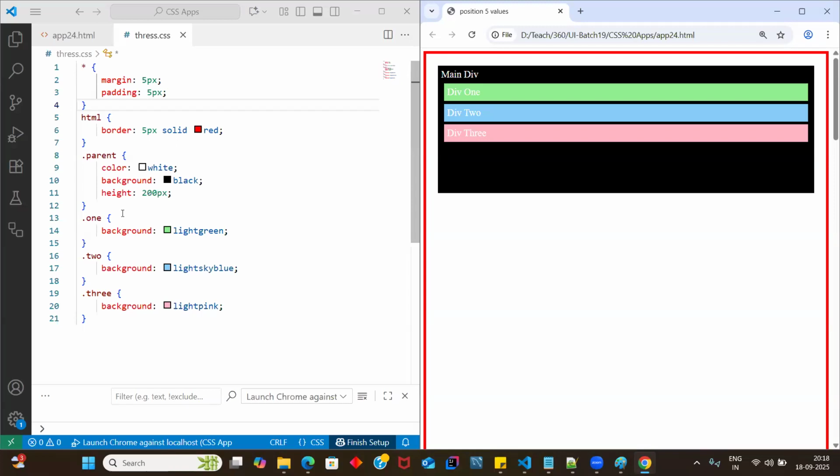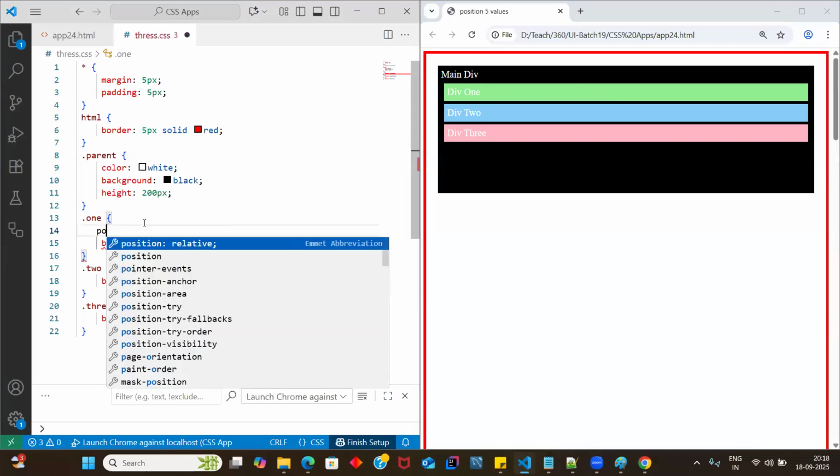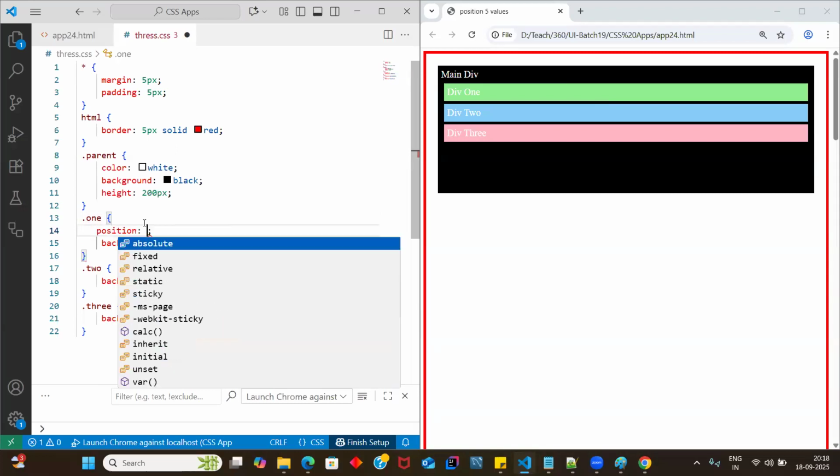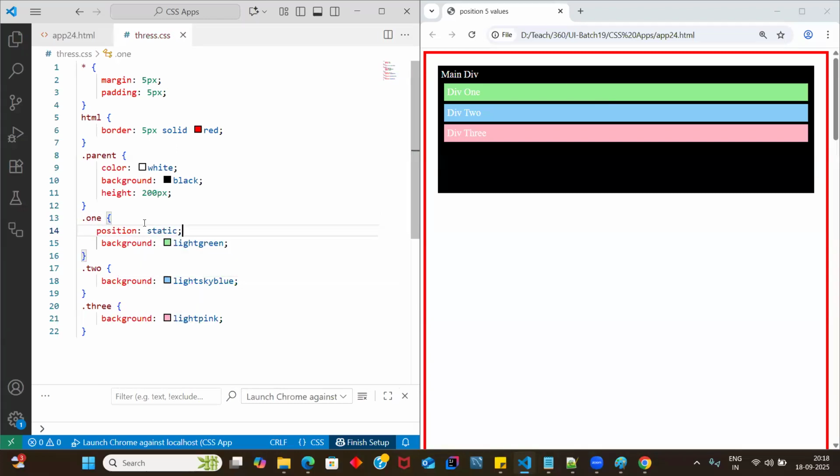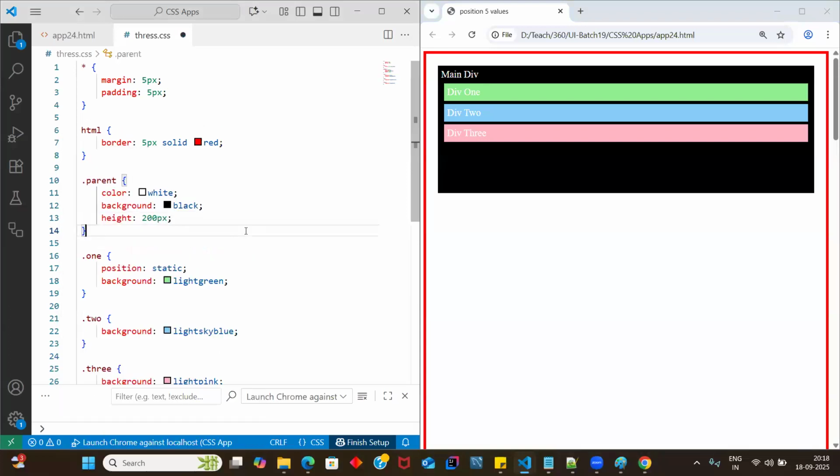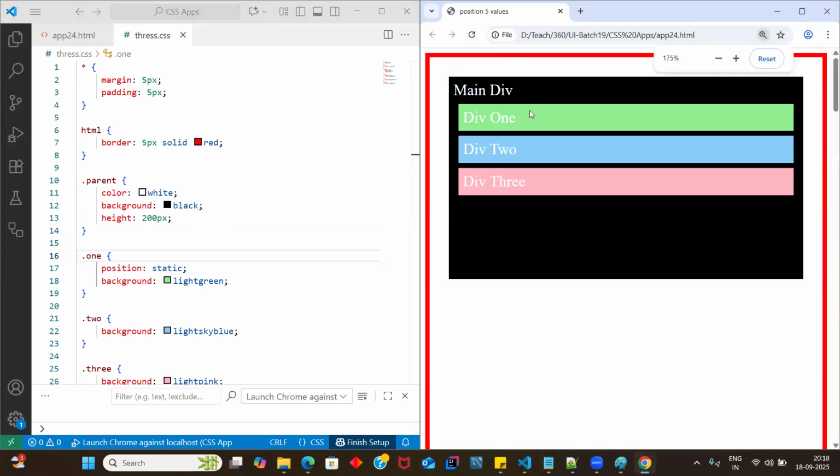So let's go with the position first. Guys, first I'll be discussing the first div, the light green one. If I say position static, can I move this div to any place like left, right, top, bottom? Is it possible? No. Let's give it a try. I'm talking about this one div.